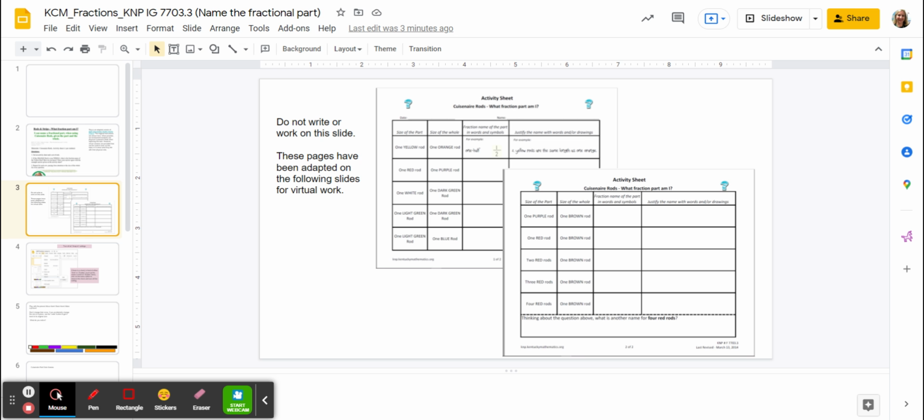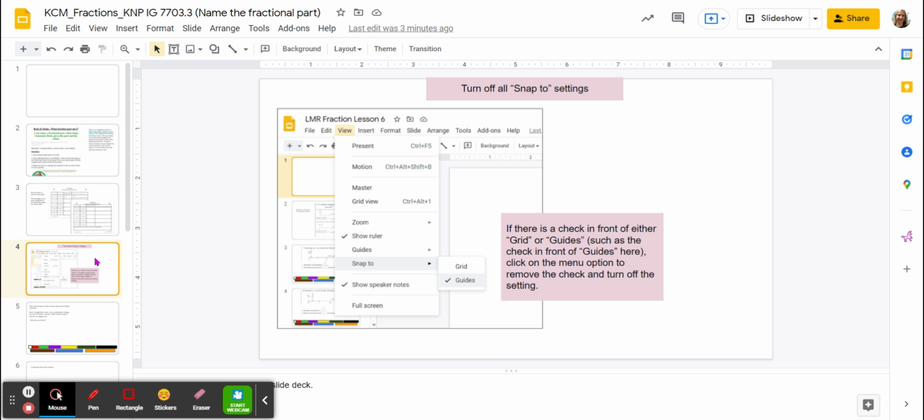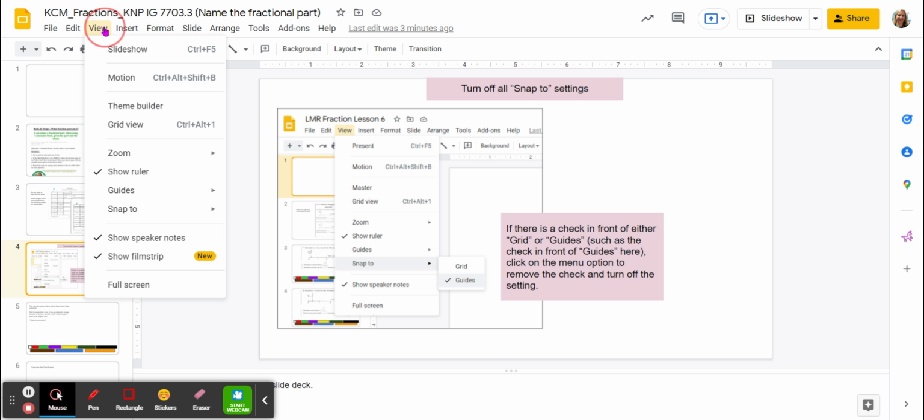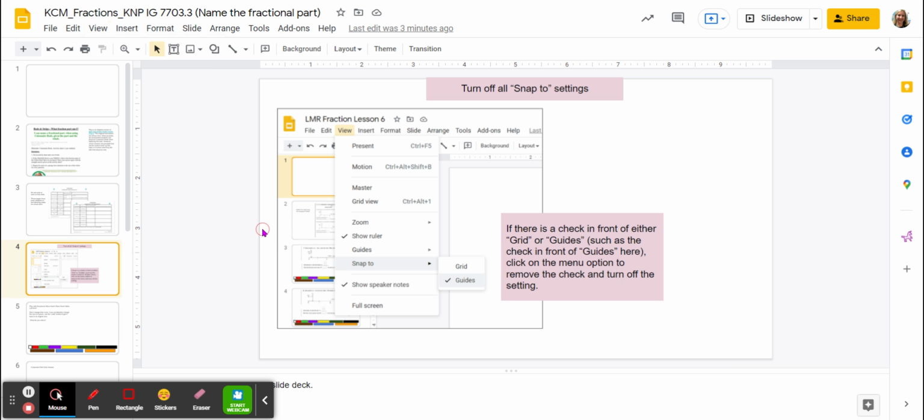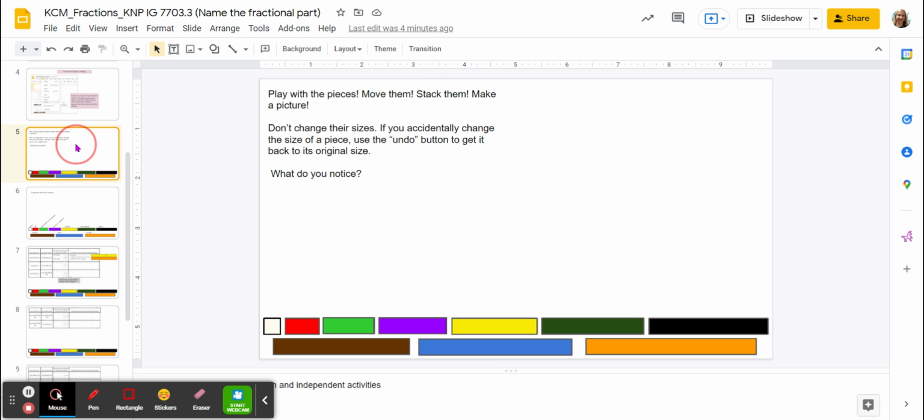Very similar to what we're going to do on the slides, but instead of having pencil and paper, you're going to be typing. Now, in order to make the slides work, you're going to go up here to where it says View. You're going to go down where it says Snap To, and you're going to uncheck. Now you're ready to go with the slides to do the exact same thing.